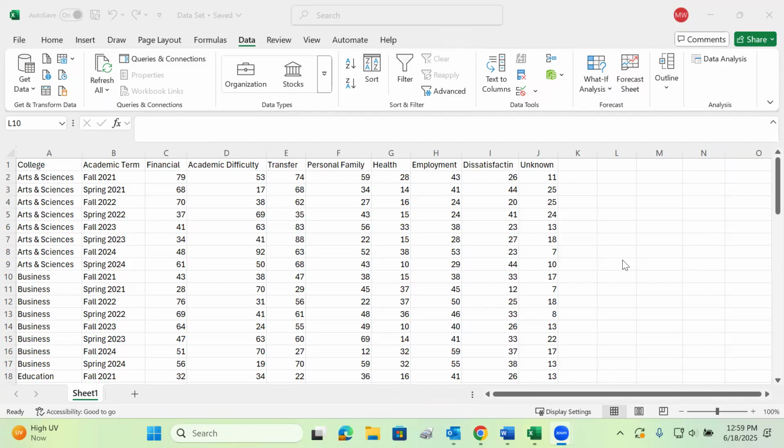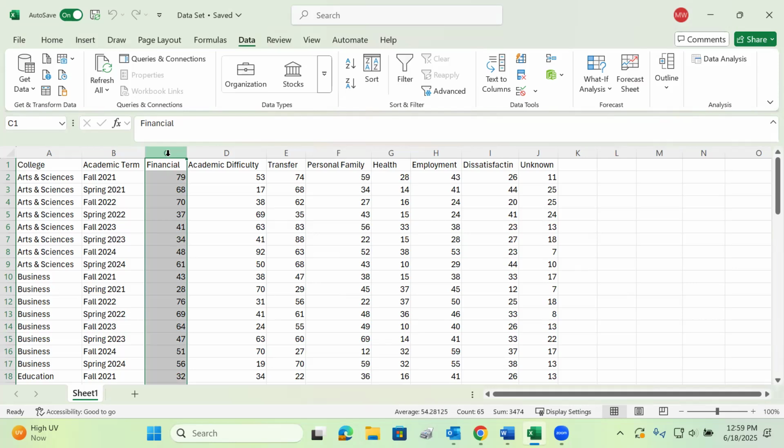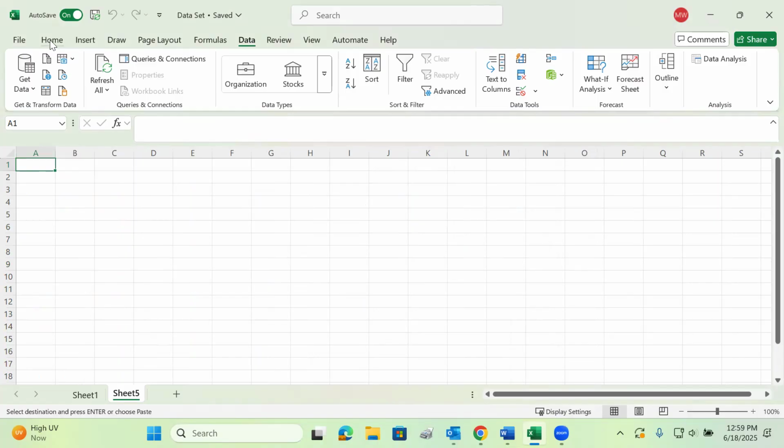So to begin, I've already got data analysis downloaded from week one, but I'm going to look at column C for my data. First, I'm going to copy it and move it to a new sheet, so we just have that we're looking at.